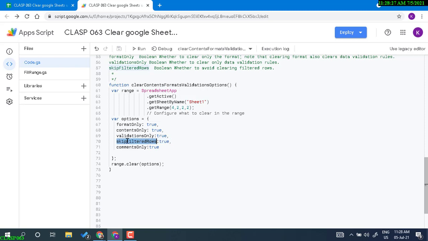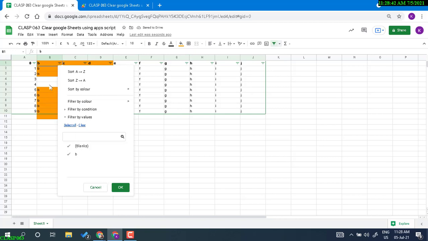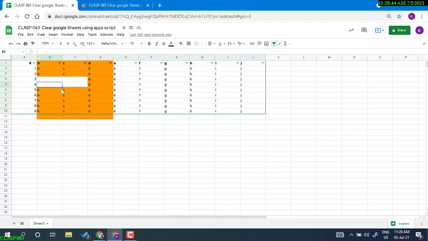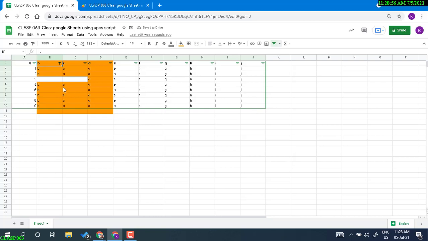So this is not about the hiding thing. This is possibly for filtering that we use here. Create a filter. Let me create some filter here, B only. Okay, so now I filtered this one, but before that let me add something.